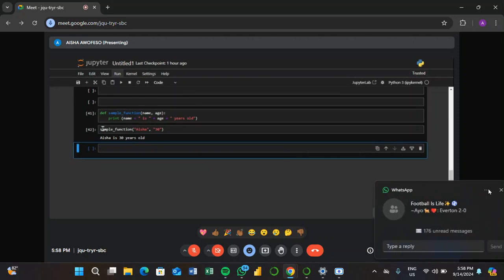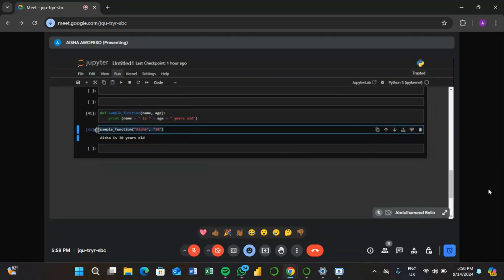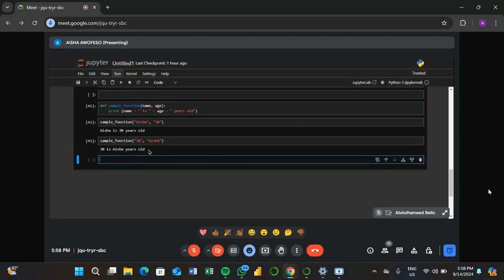So if I were to run this or call this function, and then put my positional argument in another order, like maybe put 30 first, it will give me 30 is Aisha years old, which is not what I want. So you can see the position is affected because name comes first. So it is taking 30 as the name and Aisha as the age. So this is how positional arguments work with position. The one you put first is the one that will come first.